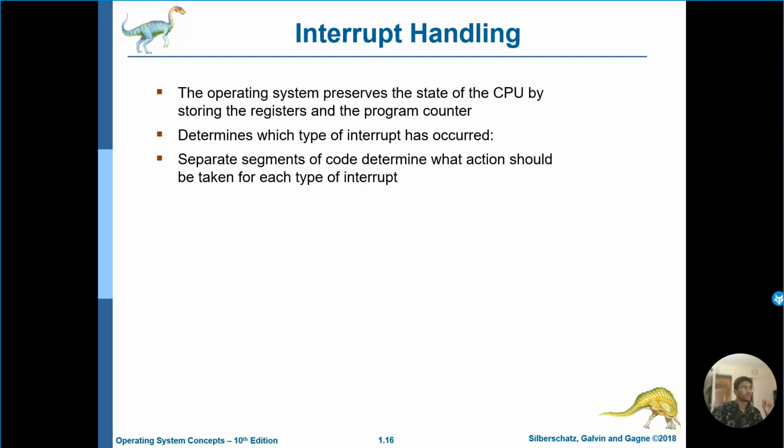Interrupt handling: the OS preserves the state of the CPU by storing the registers and the program counter. It determines which type of interrupt has happened. There are types of interrupts we're going to see in a bit. And separate segments of the code determine which action should be taken for each kind of interrupt.